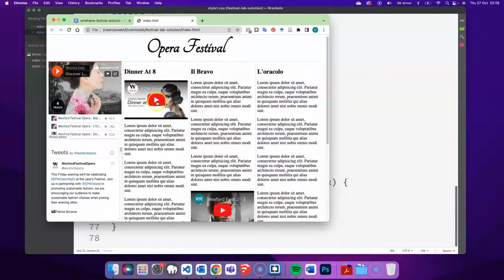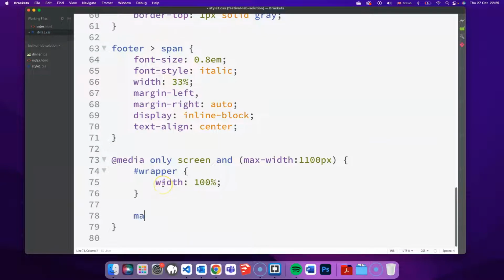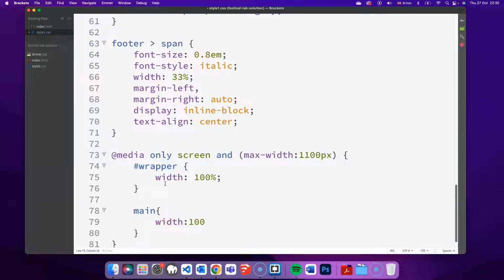Well, I might not be satisfied. I might still want to have more breathing space on the main content. So I need to decide what the main content is. And I've decided that I'm going to prioritize the actual content of the 3 different operas. And the social media, I'm going to deprioritize that. So back in my media query, I'm going to target the main semantic div, and I'm going to set the width of that main to 100%, whereas before it might have been set to 75.